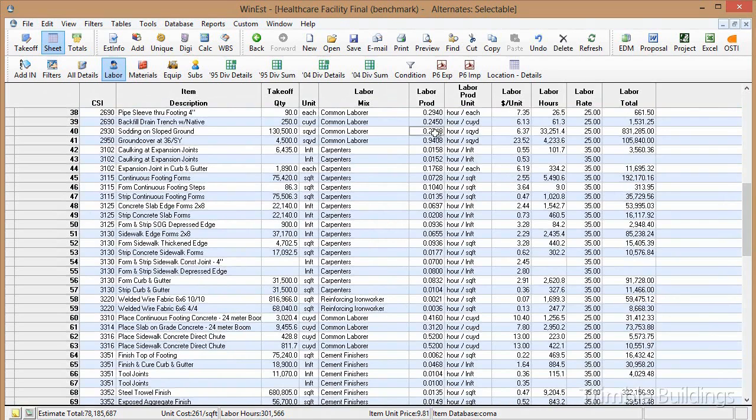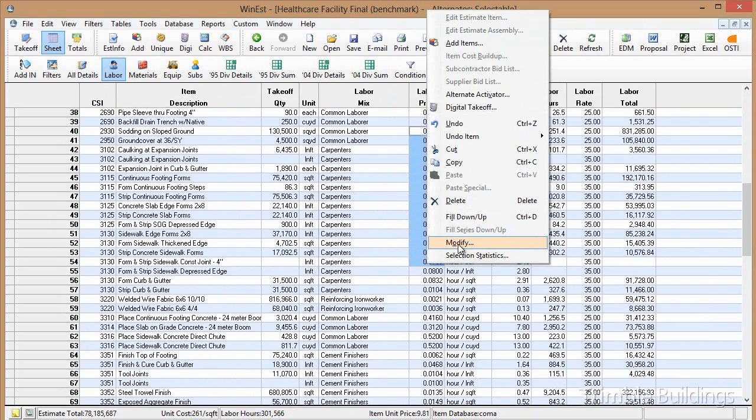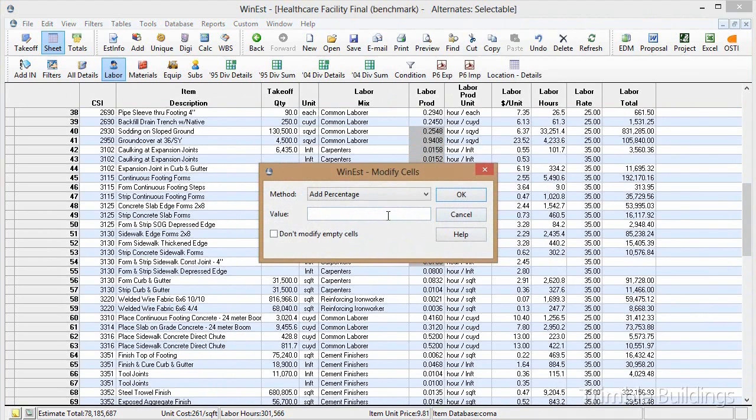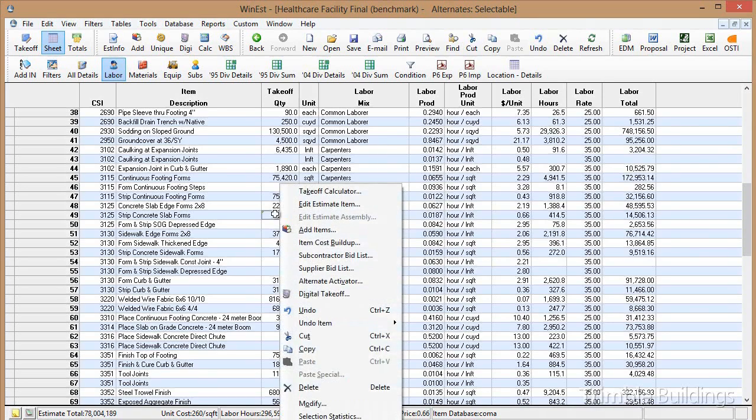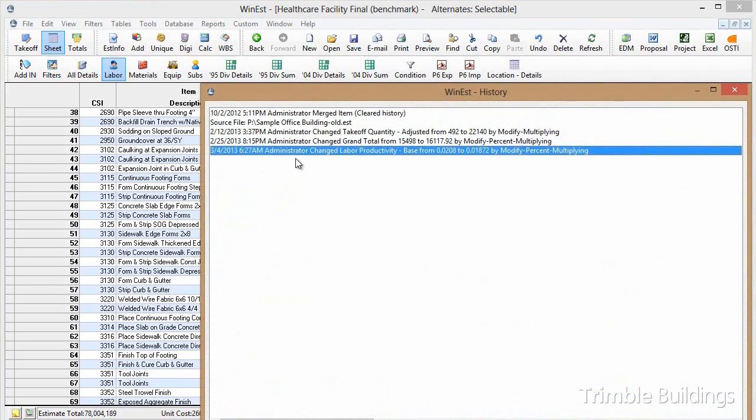I can highlight one or many of those items, do a right mouse click, use the modify option, and maybe I want to adjust the productivity downwards by 10%. I make that adjustment, the extensions take place immediately, and I have an unprecedented audit trail showing all of the changes that were made to that item over the life of this estimate. And in this particular case, it tells me the adjustment that I just made.